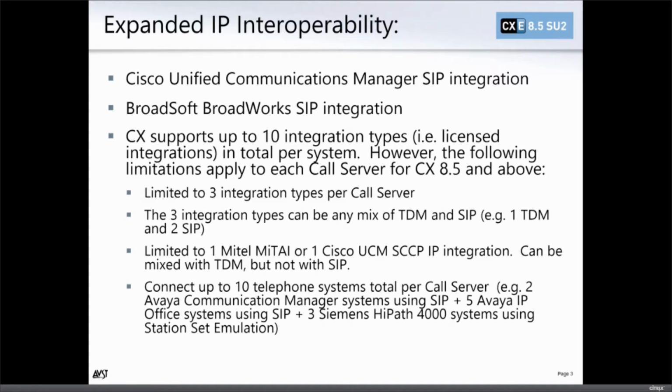Because they're not really standards-based, they don't quite behave the right way that we're comfortable in having multiple kinds of integrations. Now keep in mind, for both those systems, the Mitel and the Cisco, we also support true SIP integrations. So you could still put a Cisco SIP integration on a platform and have more IP integrations. It's only those systems using the older non-standard IP integrations.